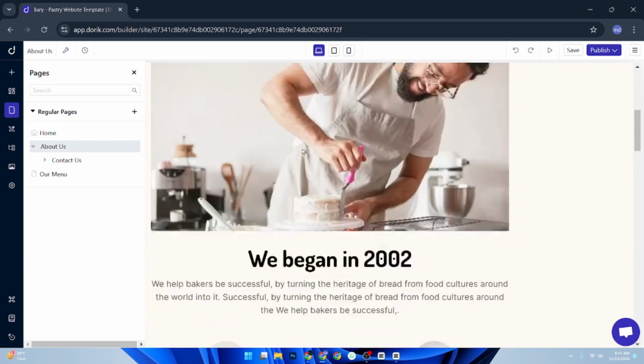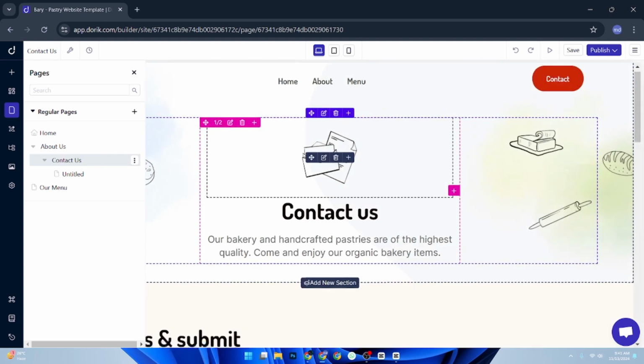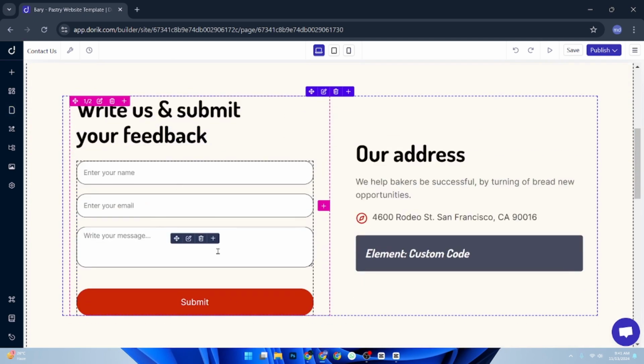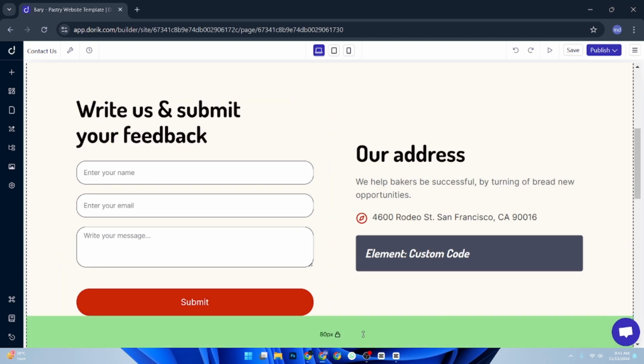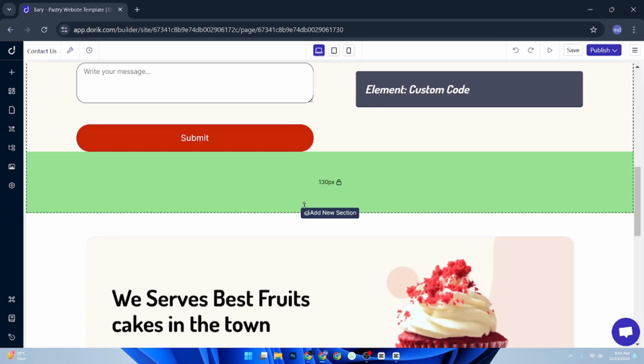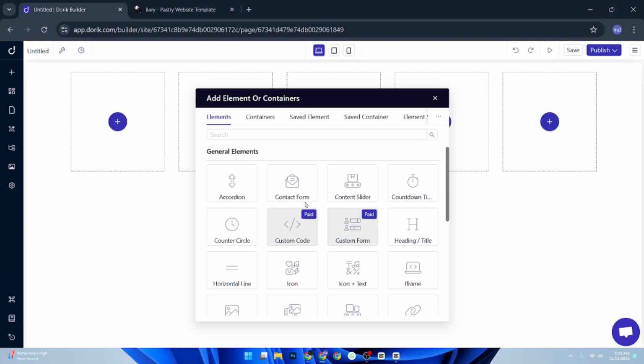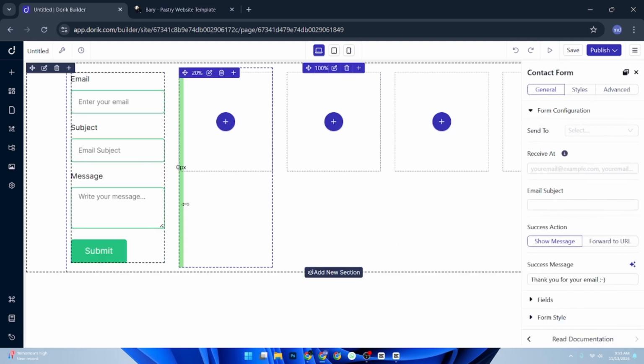Dorik also lets you add background images or colors to each section. Select a section, go to the background settings, and either upload an image, add a color, or even apply gradients for extra style.